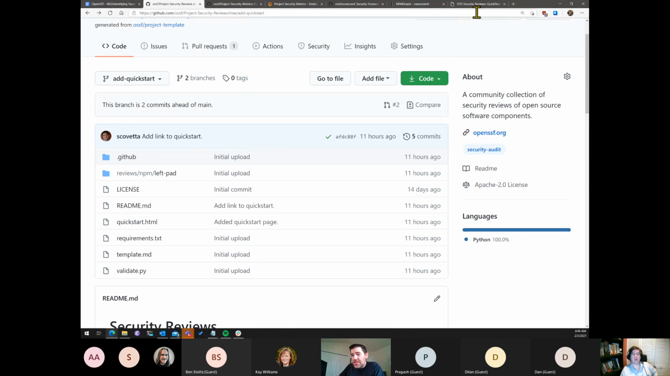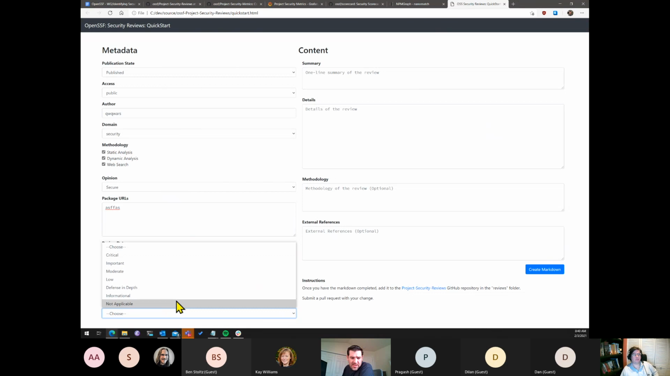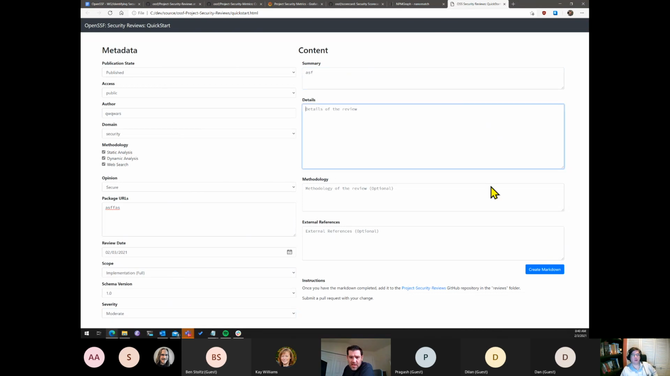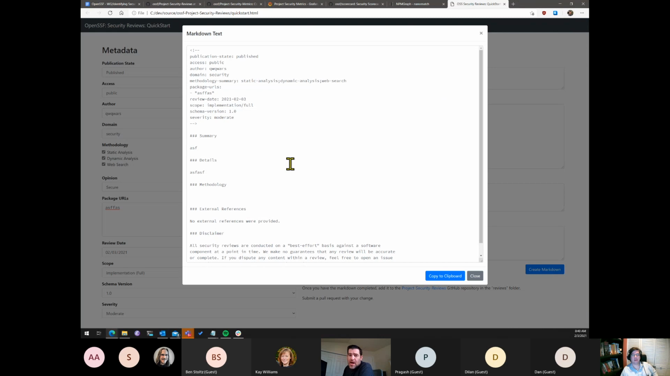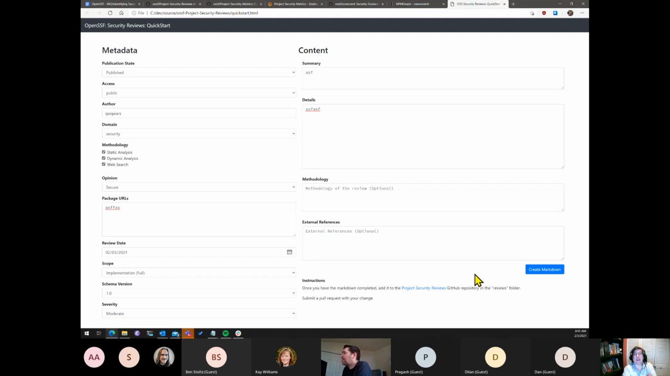To make this a little bit easier, there's a form that is in the repo. It's just a single HTML page. You fill out your stuff, and you have to choose a couple of these. If you miss one, it'll tell you, and then it pops out the markdown. Yes, it would be easier if it just added it to the thing, but baby steps. So you take this, copy that, and move it to the template.